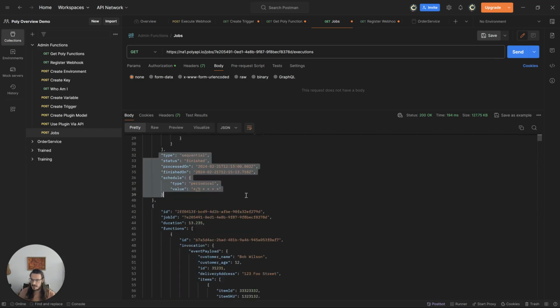And then you can see a little bit of configuration. So it was sequential, it finished, it was processed at this time, and it finished at this time.